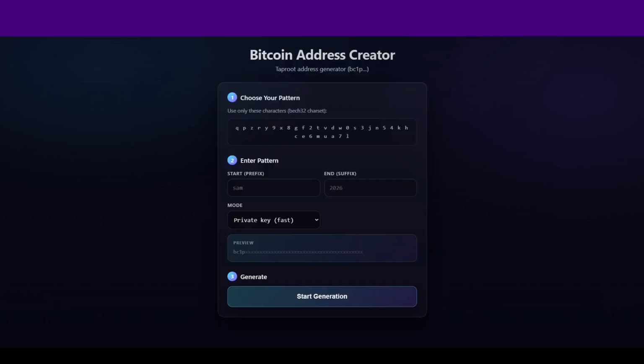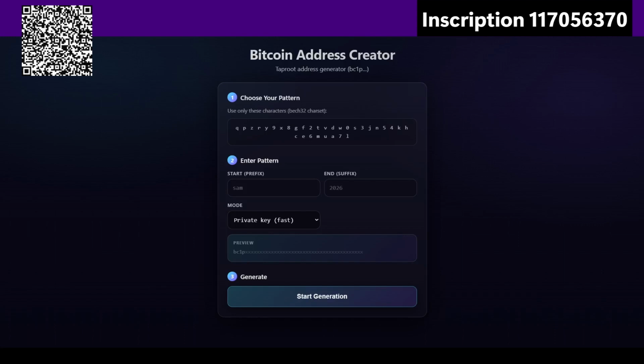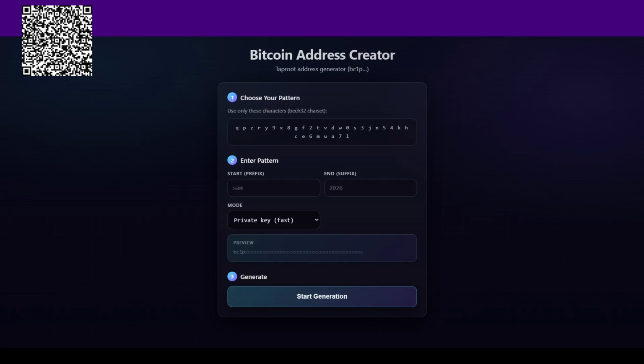I'm going to show you a unique tool that I've created. It's a Bitcoin address generator that's actually inscribed on Ordinals. So it lives right on the blockchain and it's going to stay there pretty much forever, as long as Ordinals are going to survive. So let me take you through what the app's all about.